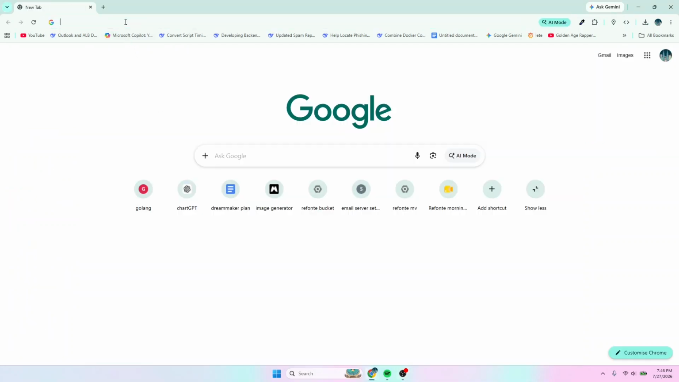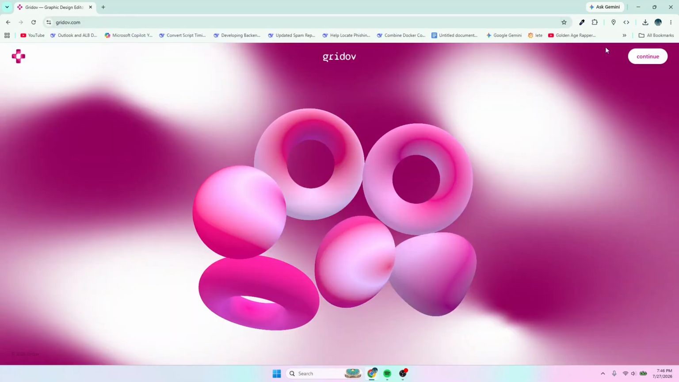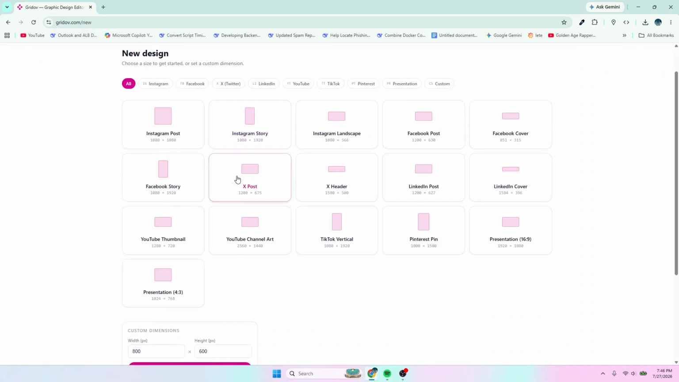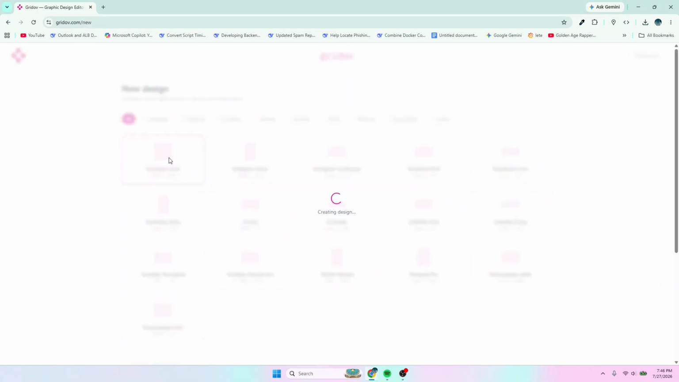I'll navigate to gridov.com. Then this is going to, of course, present this homepage. Then I'll continue and I'll create a new design. I'll just use Instagram post.